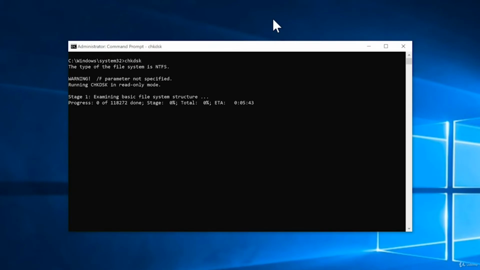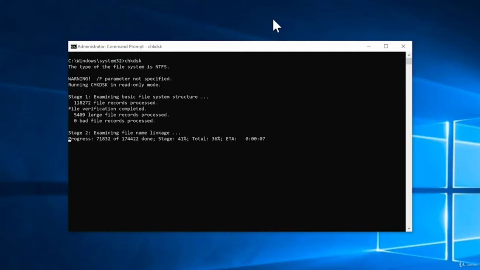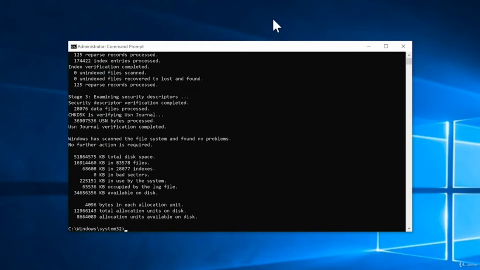Now if you type it just by itself, it's going to go through and check the drive. And it's going to check it really good. It looks like everything's pretty good. 3, 2, 1, and it is very happy.